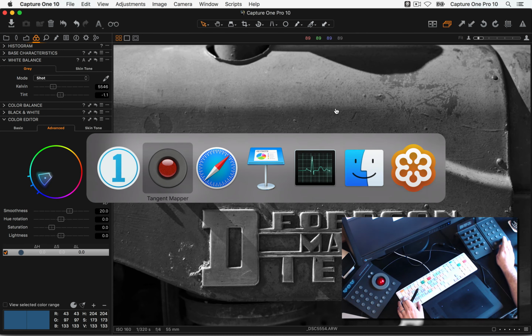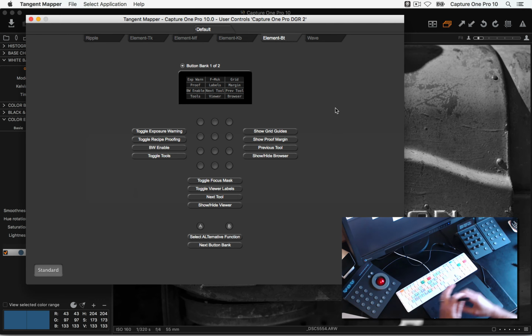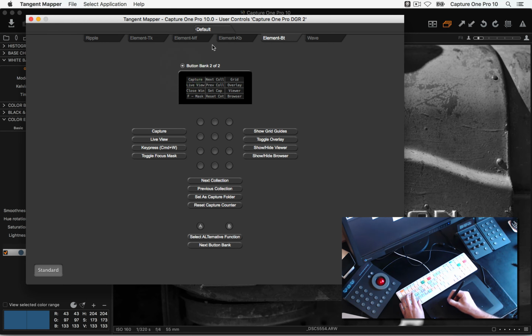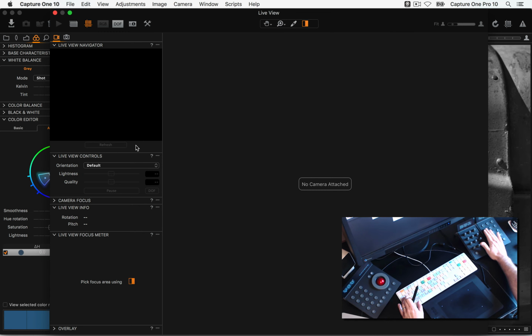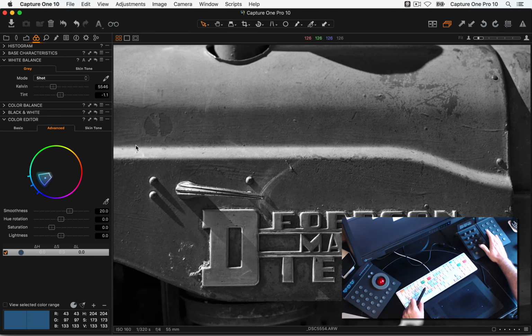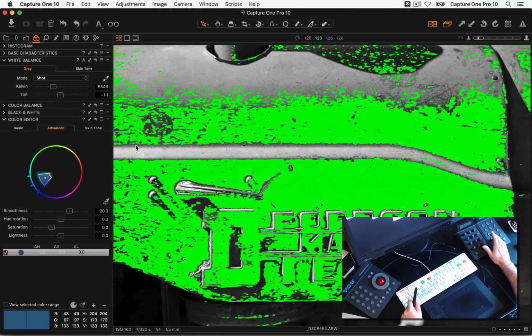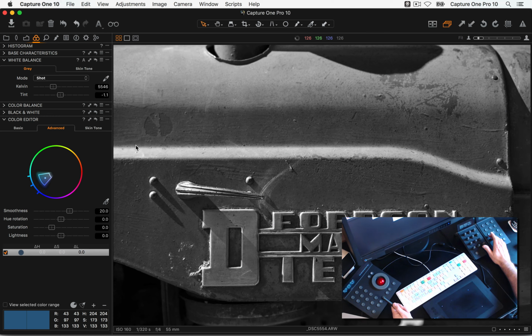I made a second bank. If we just go back to Mapper, I'll put the second bank up here. I appreciate this is small, but on the recording you'll see this in 2K beauty. I just made an example that might be good for tethered capture, for example. So I've got a button at the top to capture an image. If I just tap it, I can open the live view window. I can close the live view window just by mimicking Command W to close it. I can bring up my focus mask if I wish, like so. So all stuff that's handy for tethered capture.